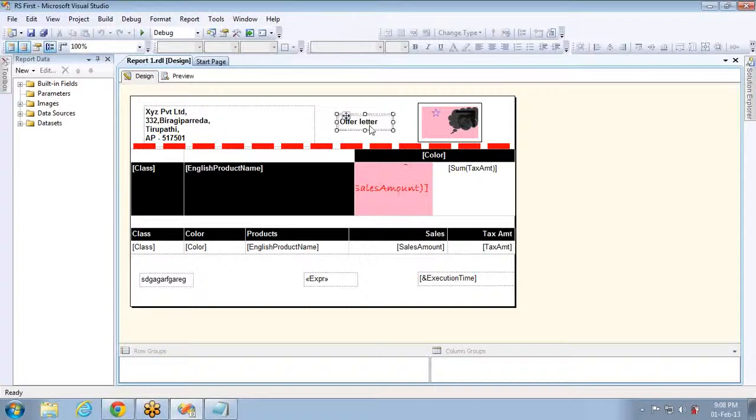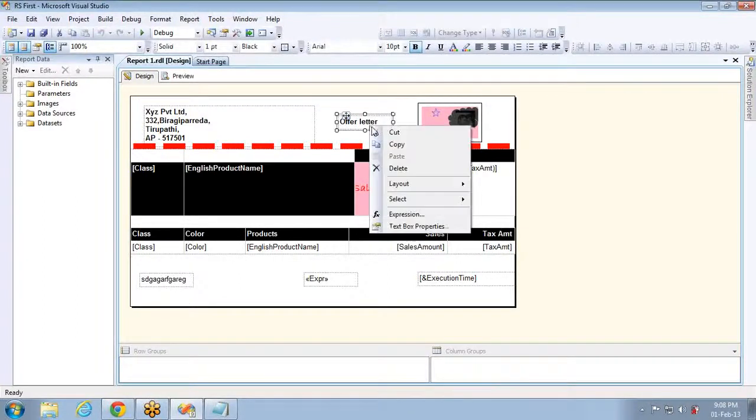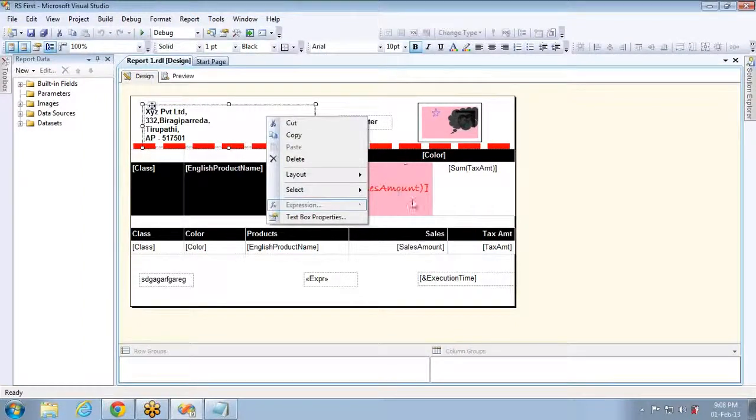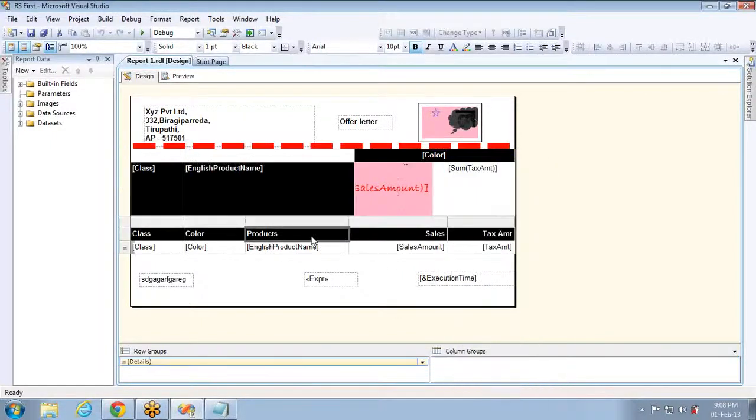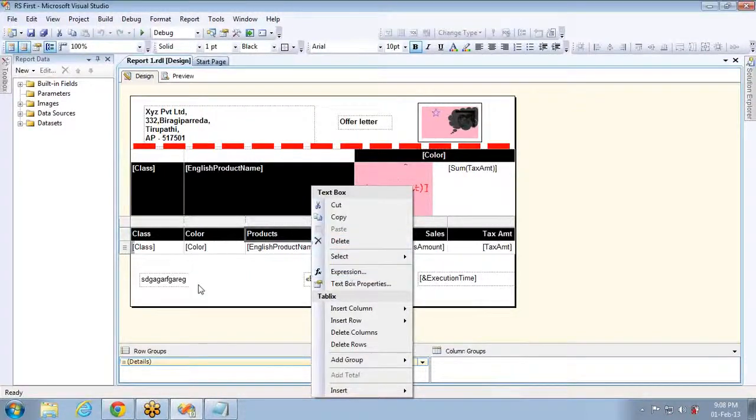For example, this is a text box we have taken and kept in the header of the report. If I right click, you can see Expression. And this is another text box, the same expression. Here this is a Tablix cell, and here you can see Expression. And this is a column header. You can see the expression part.